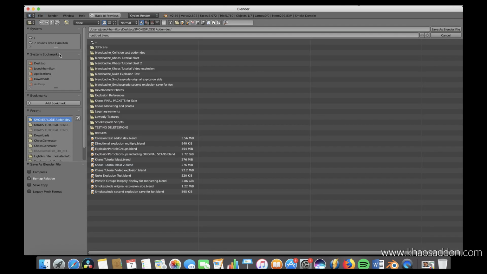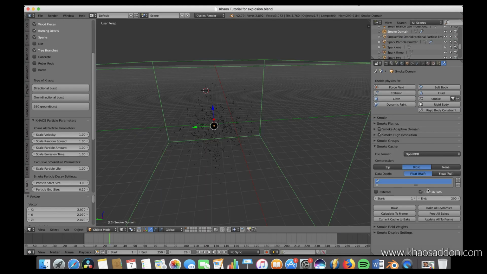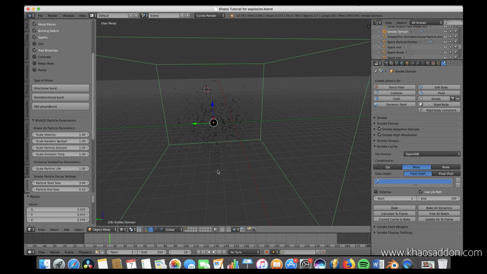Let's go ahead and name our file Khaos tutorial for explosion. And then save as Blender file. And now as you can see, we're free to bake all of our smoke simulation. So let's go ahead and bake this from frame 1 to say frame 50. And we don't want to simulate the explosion for longer than we need it for. So since we just want to see what the initial blast looks like in this specific bake, we're just going to do it from 1 to 50. So let's go ahead and press Bake All Dynamics.